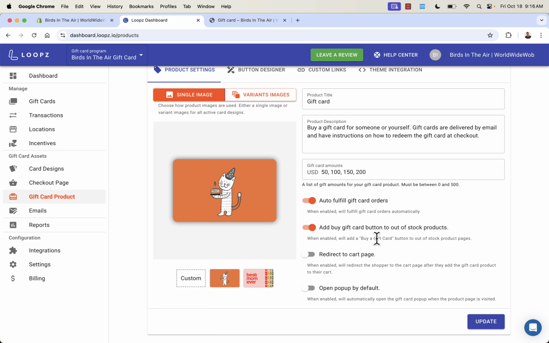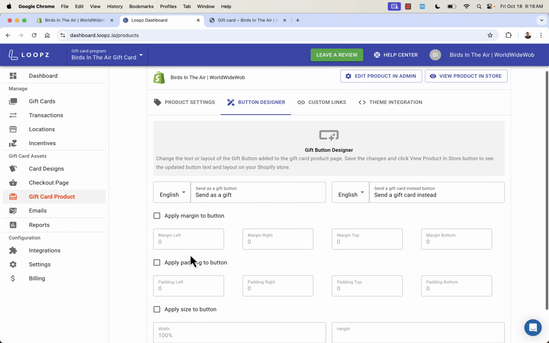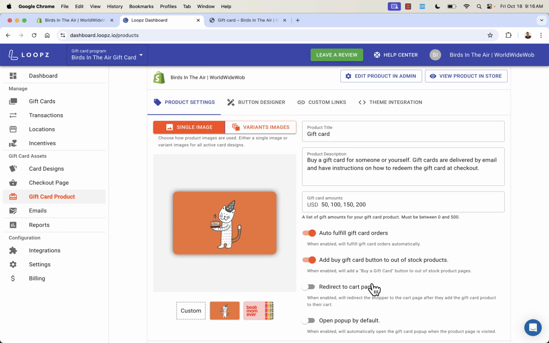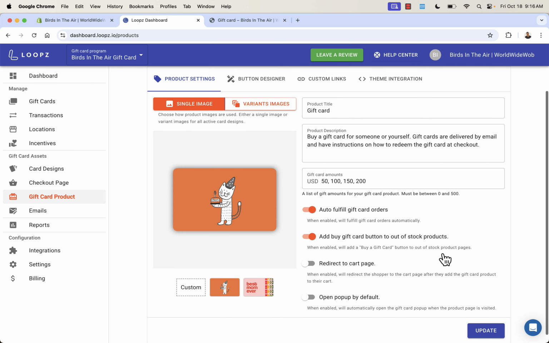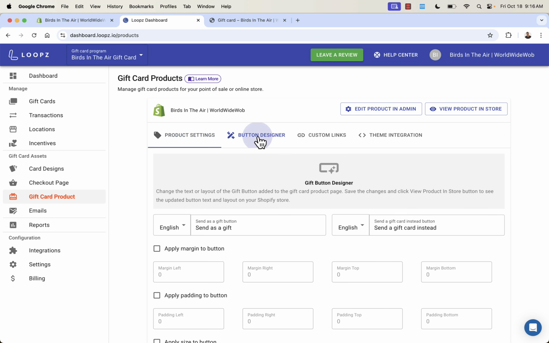And this is really cool. You'll be able to customize this buy a gift card button over here in the button designer. You can do everything from adding margin, padding, increasing the size, of course, changing the text. But this is a really cool feature. Let's say you have a product that's out of stock. Instead of losing out on that sale, you can get people to buy a gift card and basically capture that revenue. They can go and get the product when it's back in stock. So really, really cool over there. We have our button designer over here.